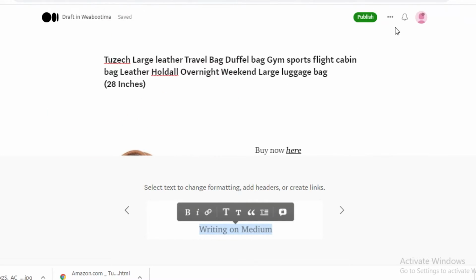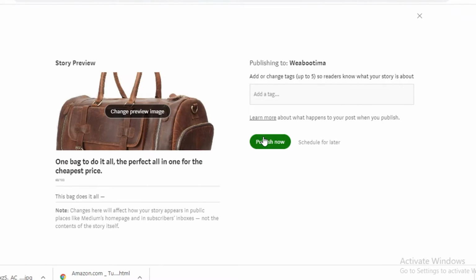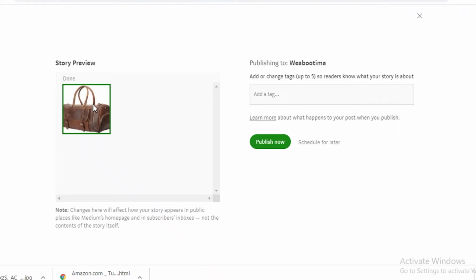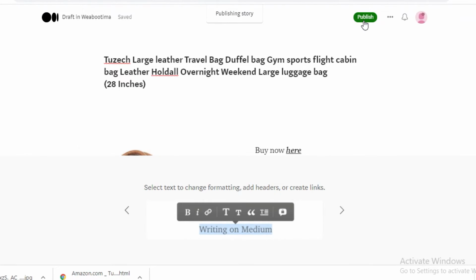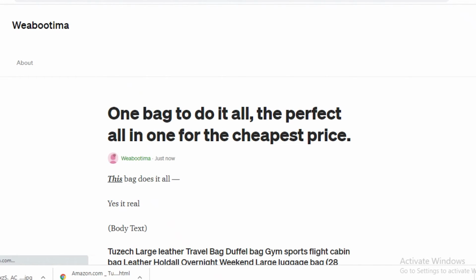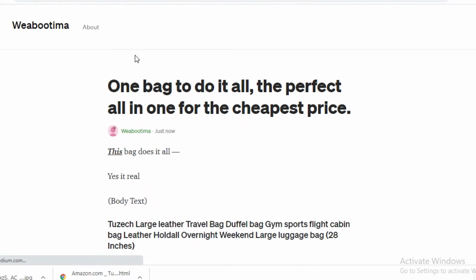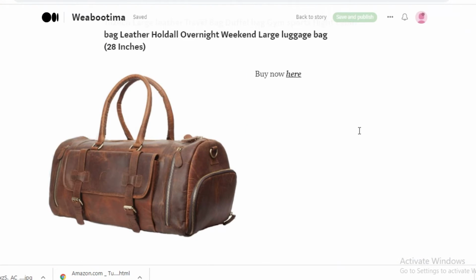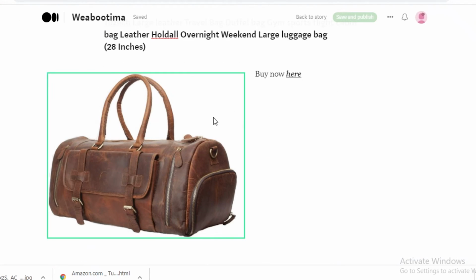Once you have added images, you're just going to click on publish over here, and you can change the preview image as well, but we only have one image in this article, so we're just going to click on publish, and then you're going to add your tags. Make sure you are adding tags on your article, as tags are some of the most essential things on Medium. If you don't add tags, it's going to be very difficult for your Medium article to be out there.